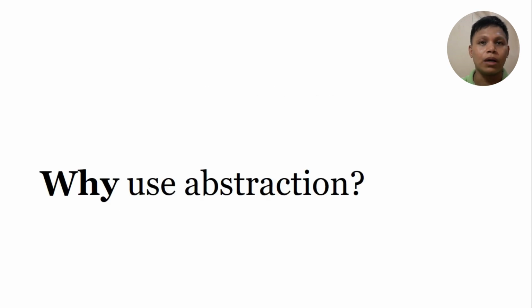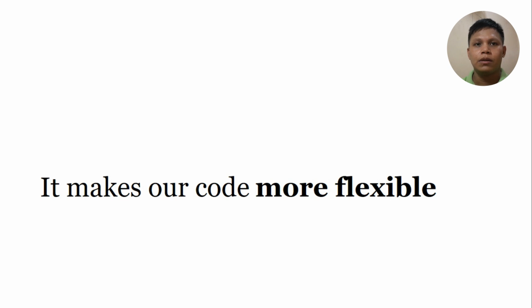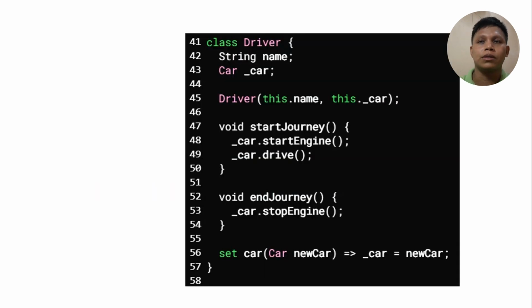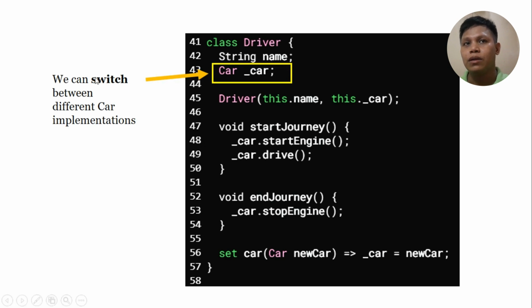And let's talk about why we use abstraction. There are plenty of reasons, but for me, the main reason is it makes our code more flexible. And what do I mean by flexible? Let's say, going back to our driver class, this car right here is not a concrete class, but an interface. And if a class, the driver class or any class, depends on or interacts with an interface, it makes our code flexible because now we can easily switch between different car implementations, as you saw earlier.